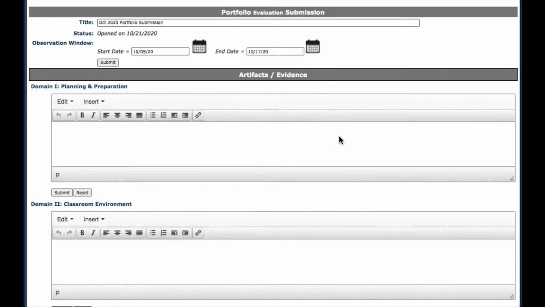Text and links can be entered and formatted in the data entry fields for each domain. This allows you to include narrative comments about the samples in your submission, as well as links to documents, videos, presentations, websites, etc. Check with your administrator during your pre-observation conference about specific domains that should be targeted for this observation period. For this demonstration, I'm going to be entering a few samples for Domain 1. Be right back.